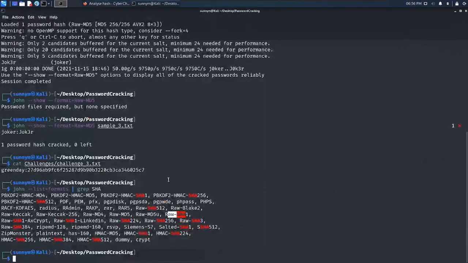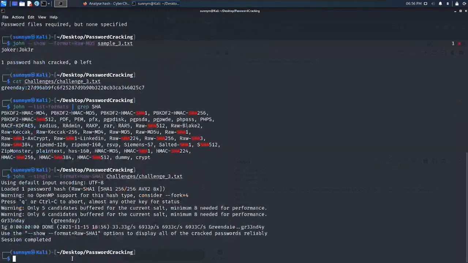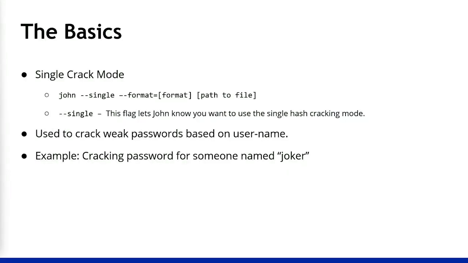Okay. Let's try another hint. So since we've added the username at the front of our hash, and we know the hash type, our command should look something like this. All right, let's see what it does. And that's our password. Hope that makes sense. With that, let's move on.